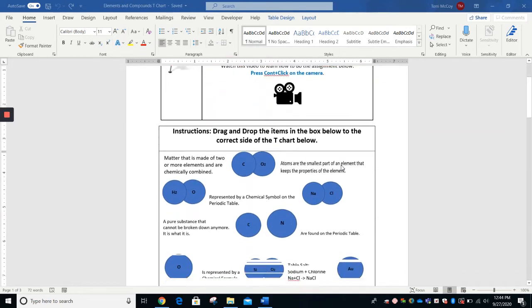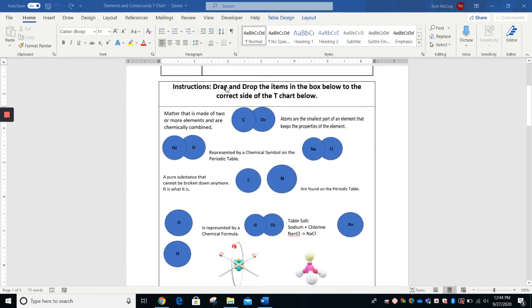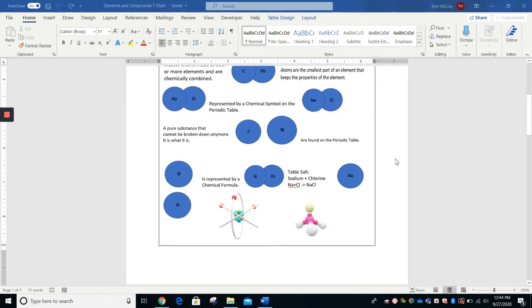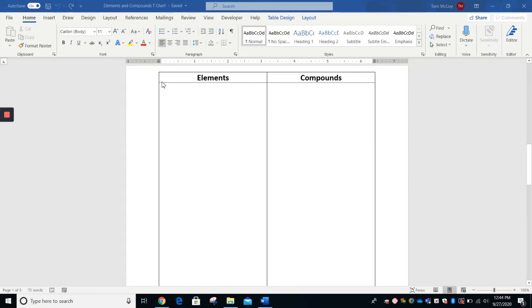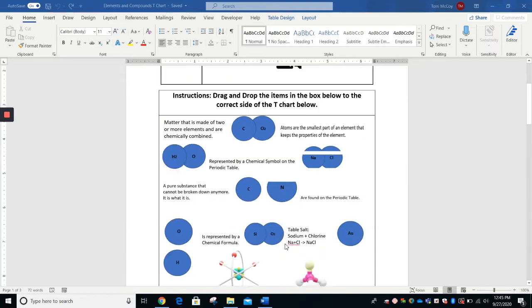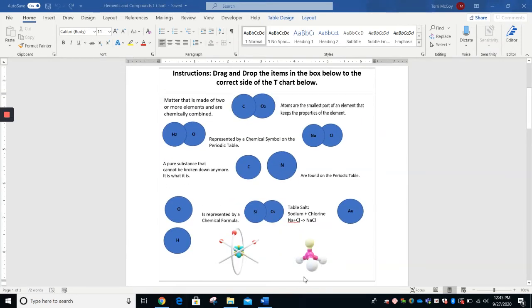this assignment. So if we look here, our instructions say drag and drop the items in the box below to the correct side of the T chart below. So this is what's called a T chart. And I don't know if you can tell or not, but it kind of looks just like a T, right? So these things we're going to have to separate out into that T chart.